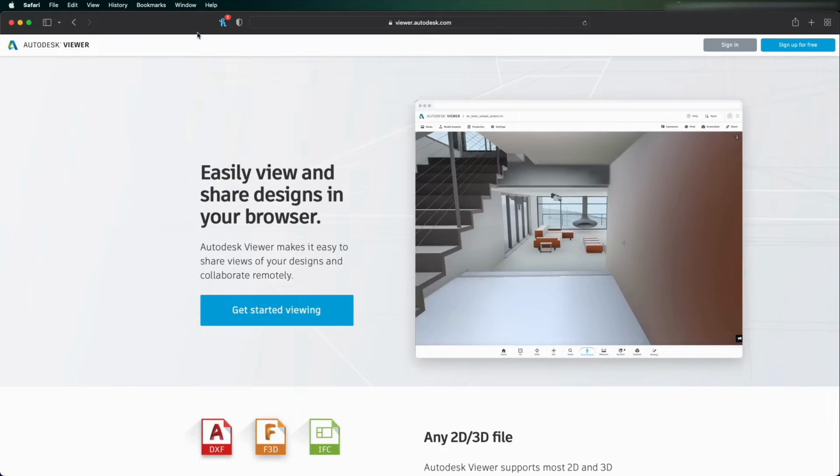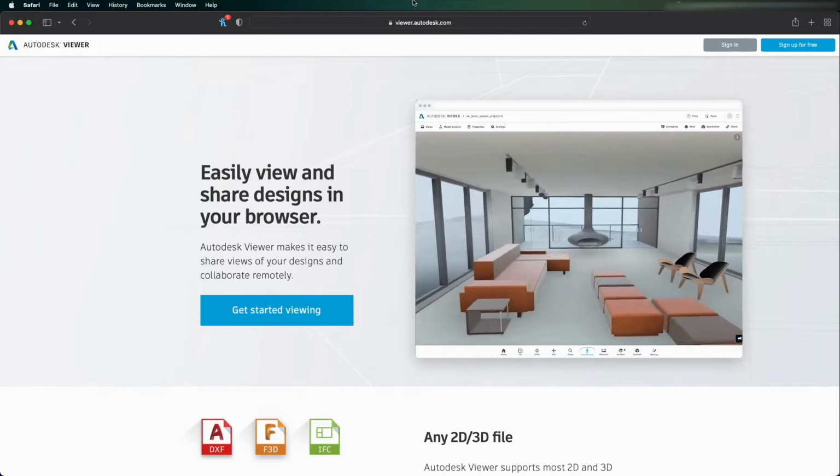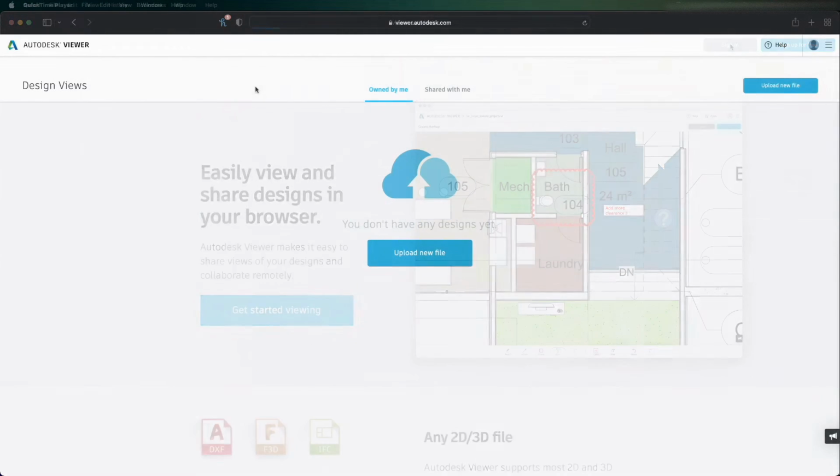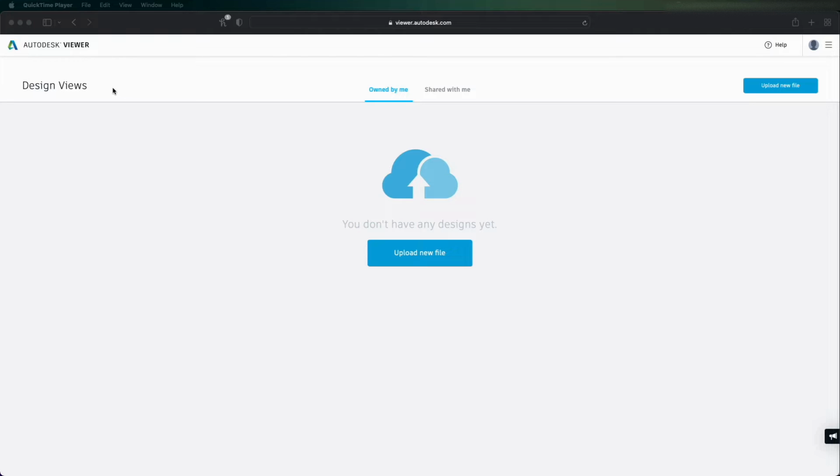CAD software. So just to get started, all you need to do is go up to viewer.autodesk.com, sign up for free and set up an account and just click sign in and use your login details. So now you've signed in with your free account, you're presented with your design views page on your Autodesk Viewer, and you've got your login at the top. You can click upload new file, or you can just drag and drop like I'm going to.